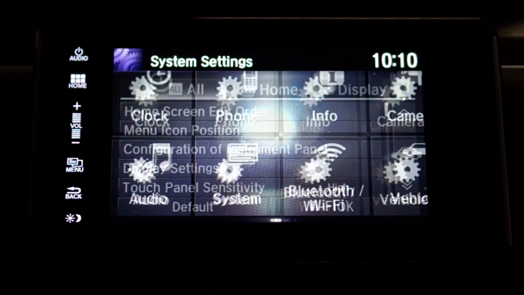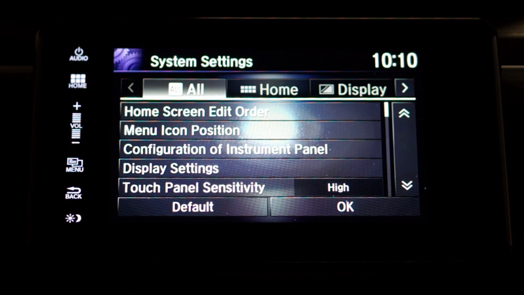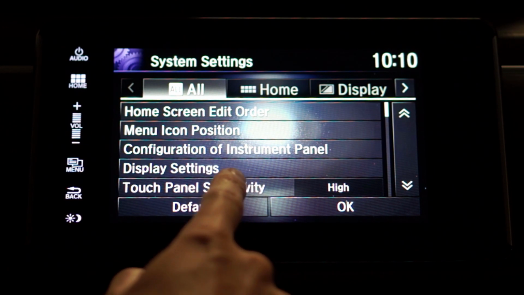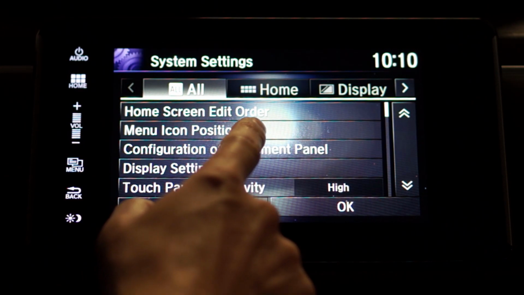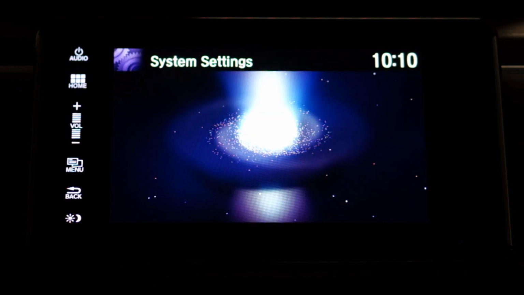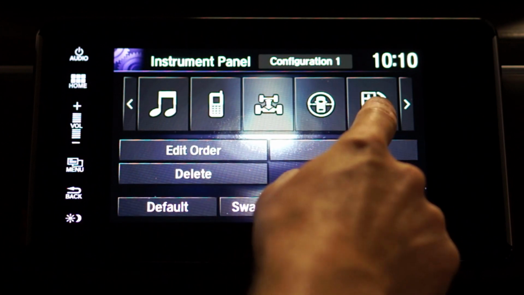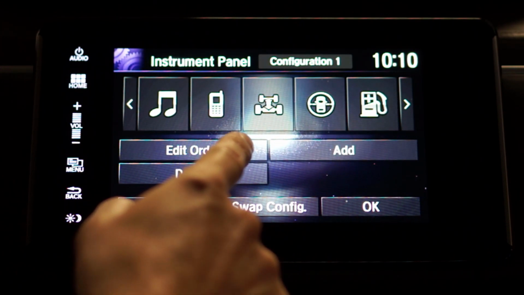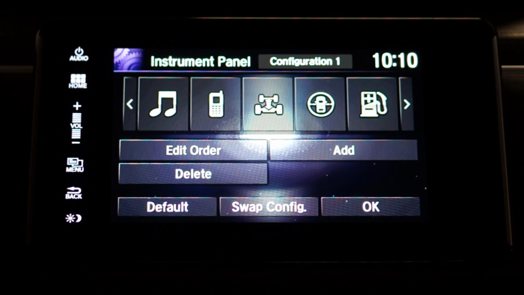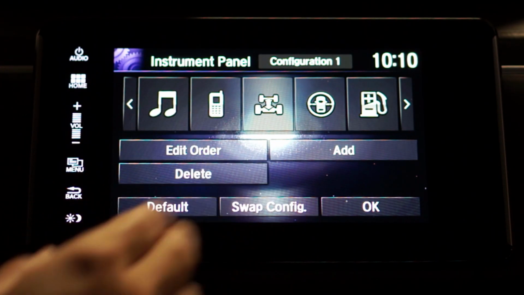Your system. It's going to have your home screen edit order, menu icons. Configure your instrument panel. That'd be the one for your actual dash. So this is maybe a little different for every car, but this is where you could change what pops up in your actual screen, your dash screen, not this screen.